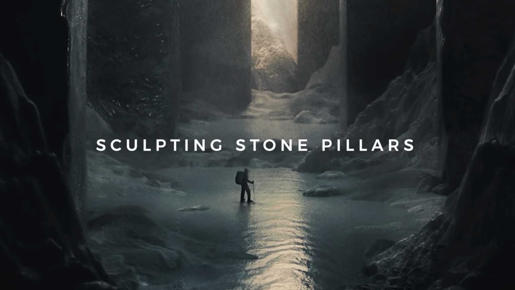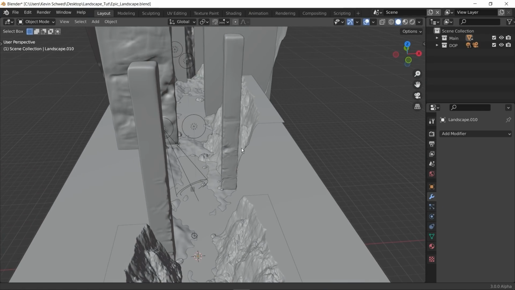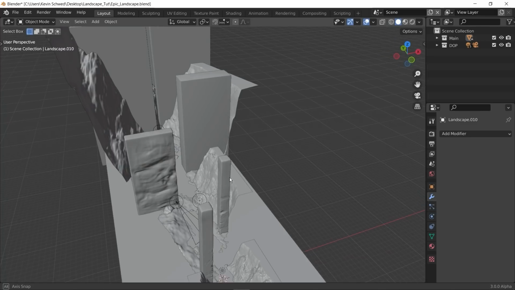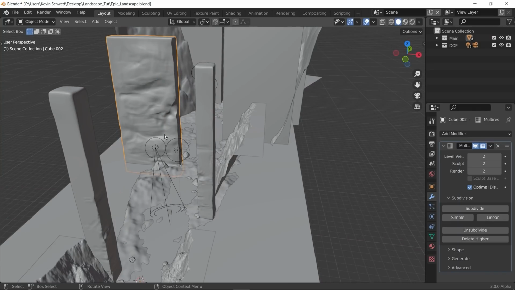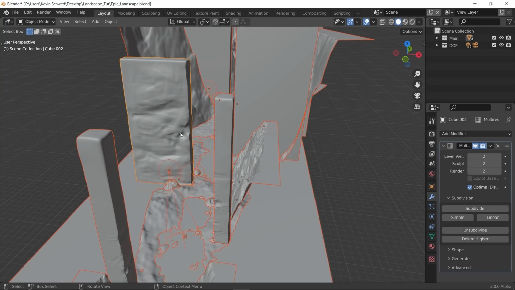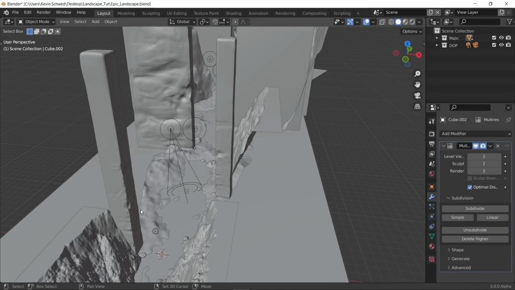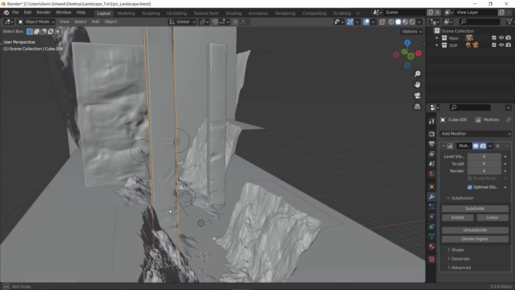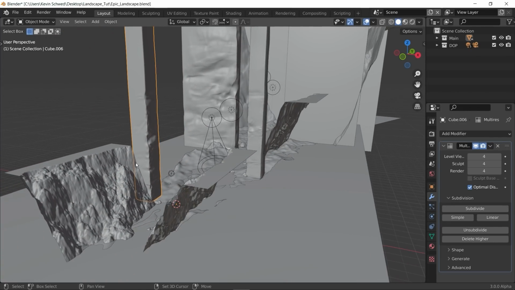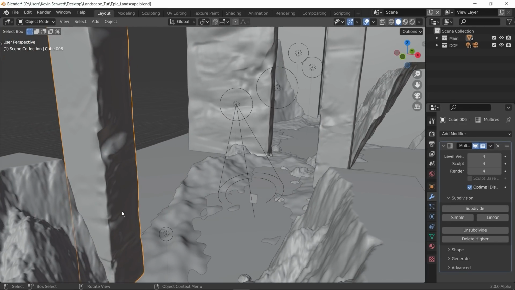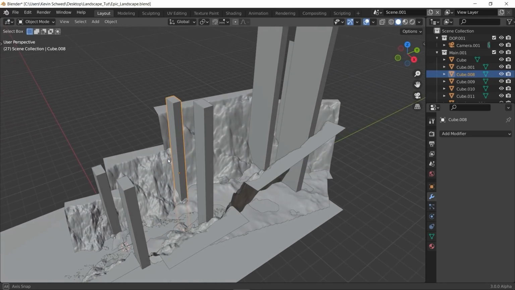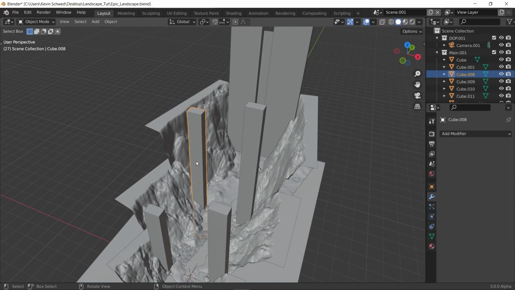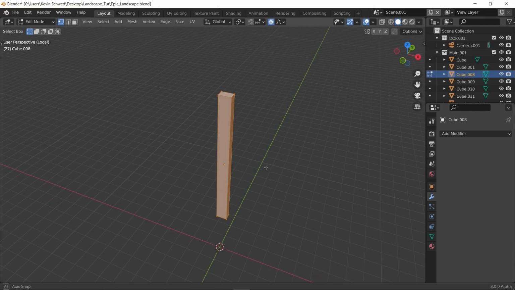So now let's have a look at these larger stone pillars, because they're not simply cubes. They are indeed rock-like structures, or at least something like that in this case. I'm not very good at sculpting, but I think it is enough for this effect. Let's have a look at how to create this kind of effect. Let's pick out one of these pillars right here and have a look at it in isolated view.